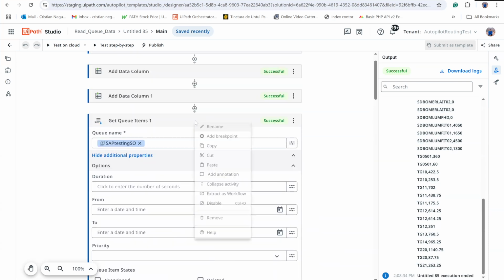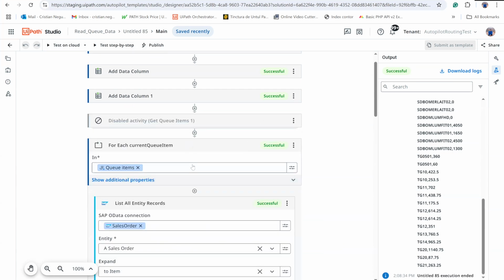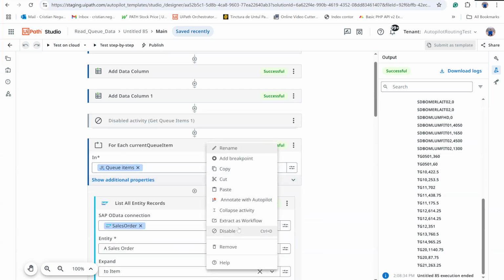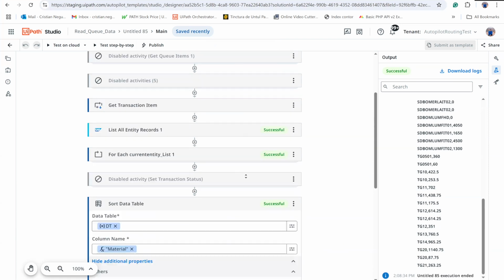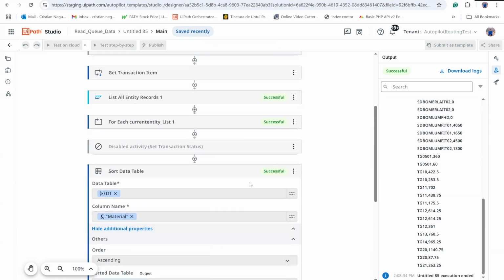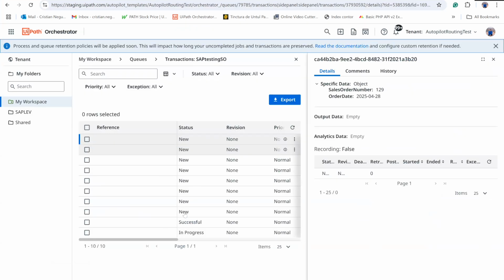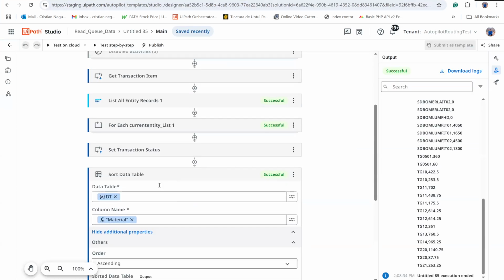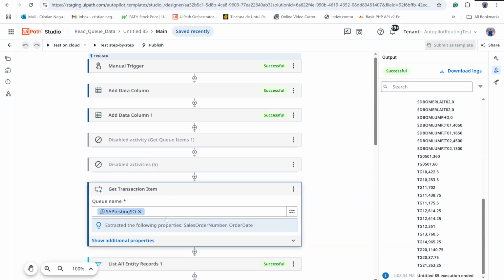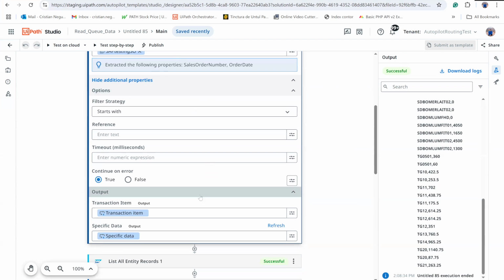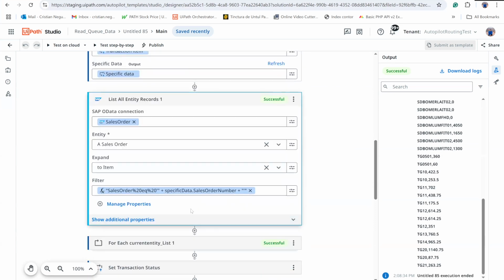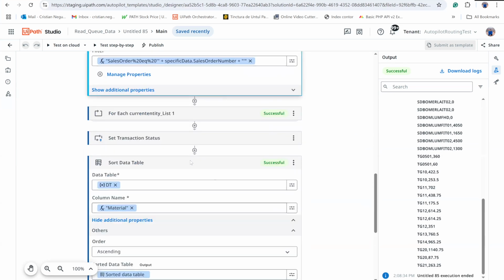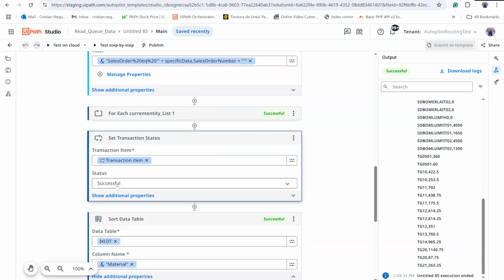I can do something else. I can say this one disable. I can say to this one also disable. And I can say like this: I want to get only one transaction. And I will say to this one enable. So here I took all the data that was new, but now I want to take one data and mark it successful. So basically I will use get transaction item from this one. This will return the specific data in the transaction item. Then I will make a for each on the transaction item. I will extract the specific data, sales order number. And then at the end, after the application, I will say that this is successful.